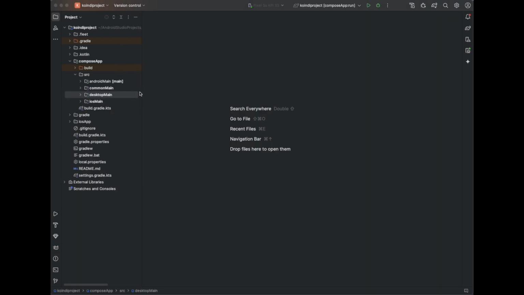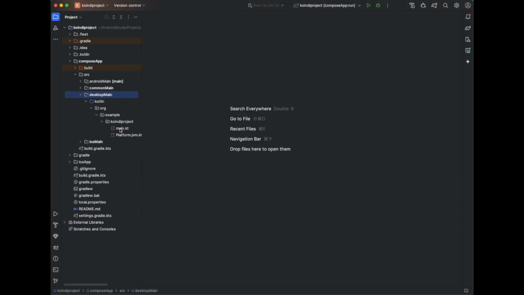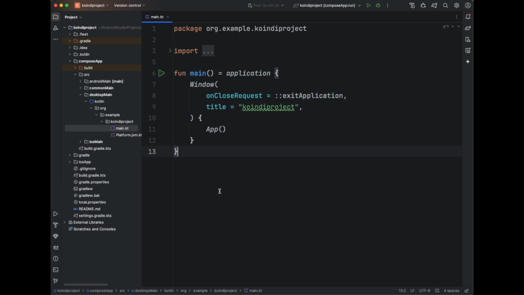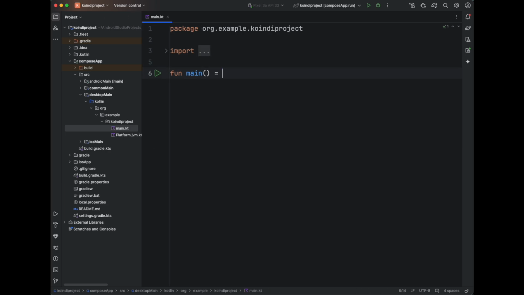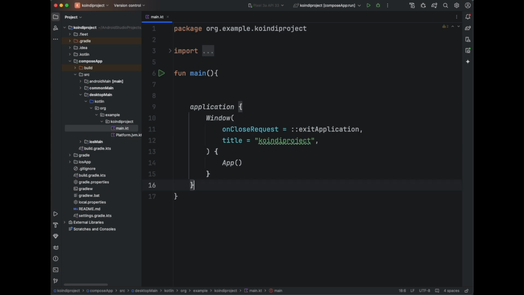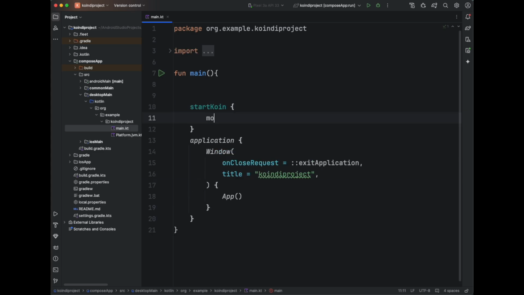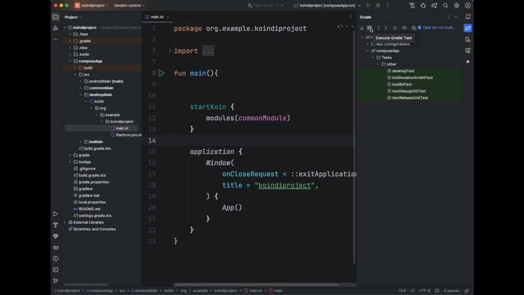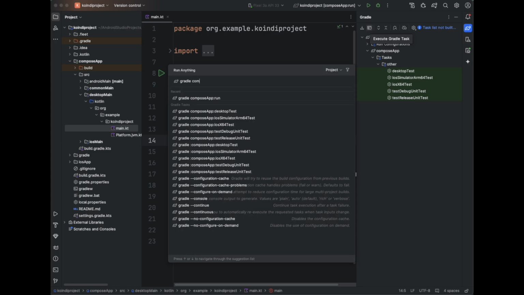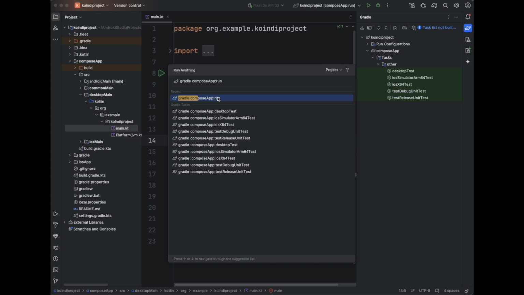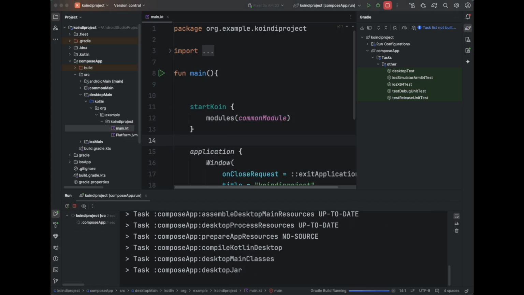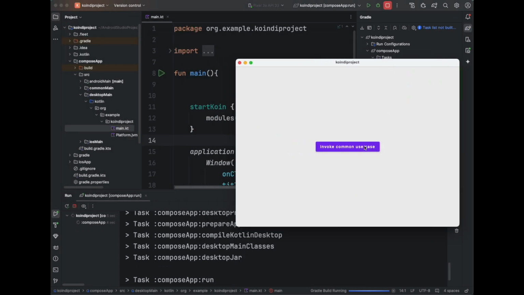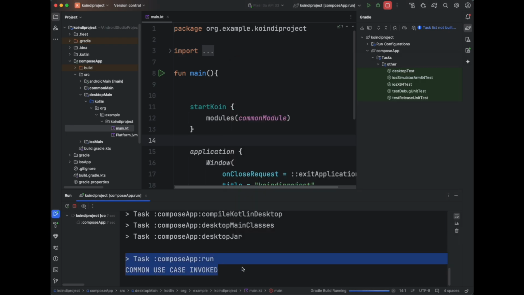To run Koin in the desktop application, we open the main file in the desktop main directory. Before the application block, we add the startKoin function. We don't need to pass context, only the common modules and any other desktop modules that we may have. To run the desktop application, we open the Gradle task executor and type composeApp:run. We click the Invoke Common Use Case button, and we have a successful common use case invoked in our log.